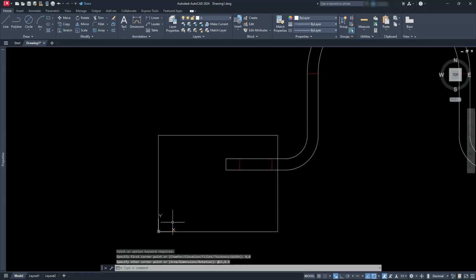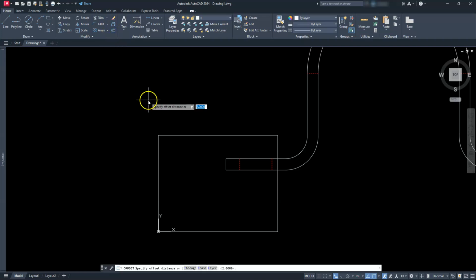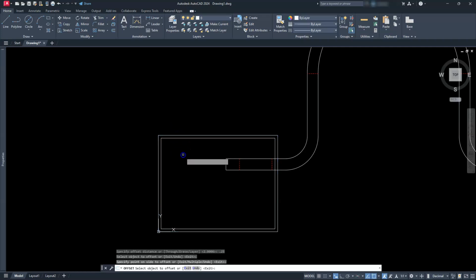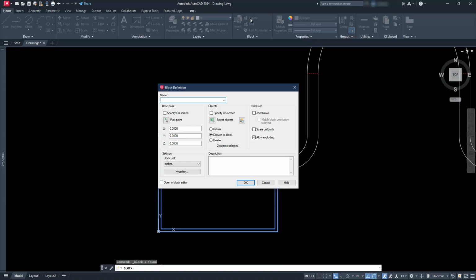Let's go ahead and zoom into here. I'm going to use the offset command, give it a distance of 0.25. Go ahead and select here, come down to here, escape, select both of your rectangles, then choose the word create. Once I have create, go ahead and select, give it a name. I'm just going to call this TB, short for title block.